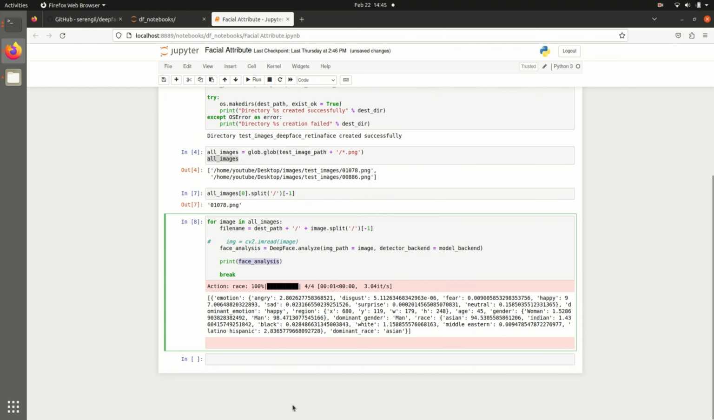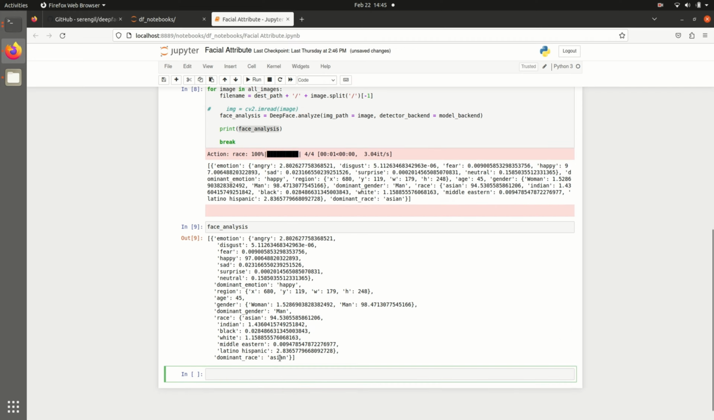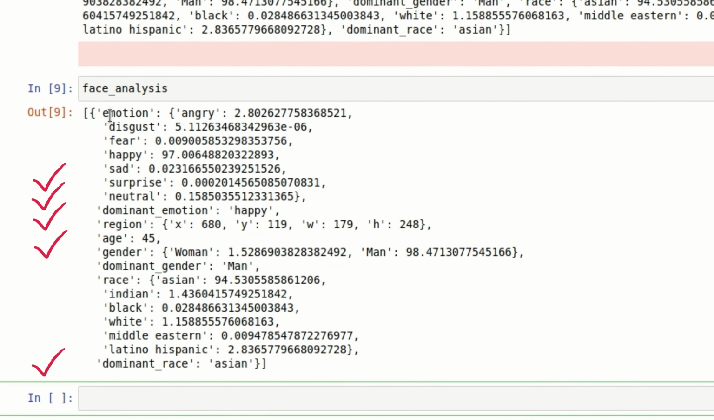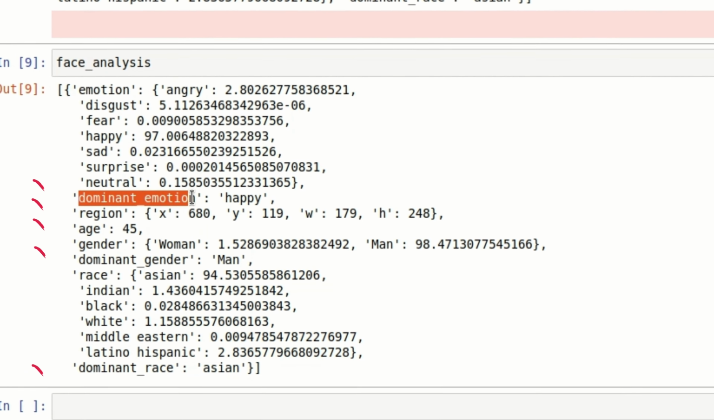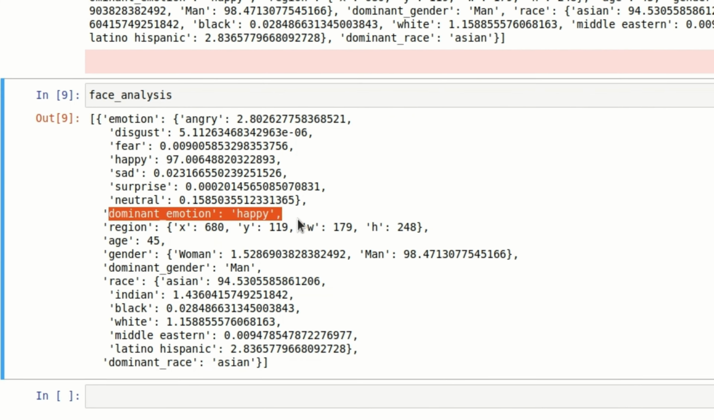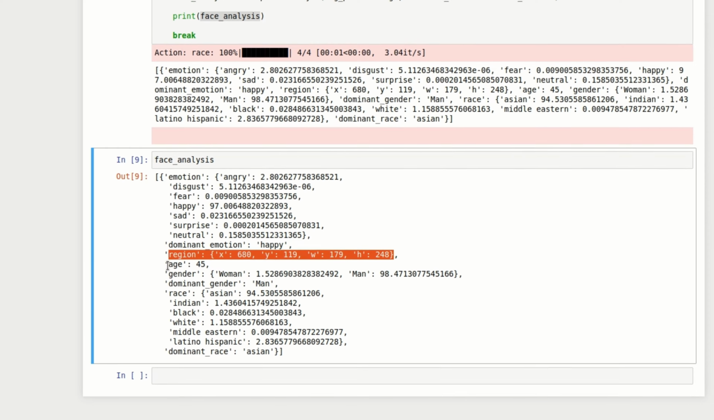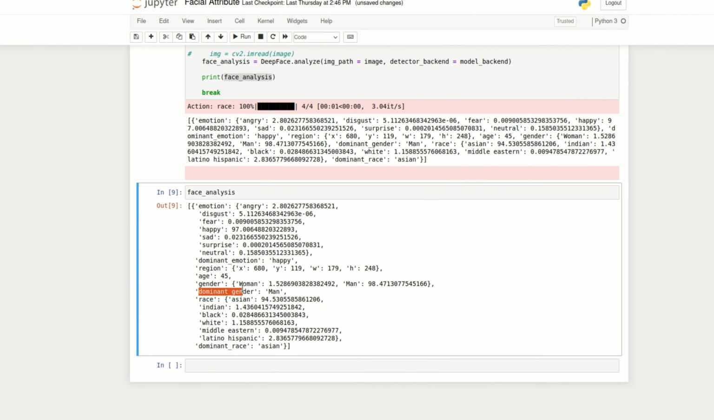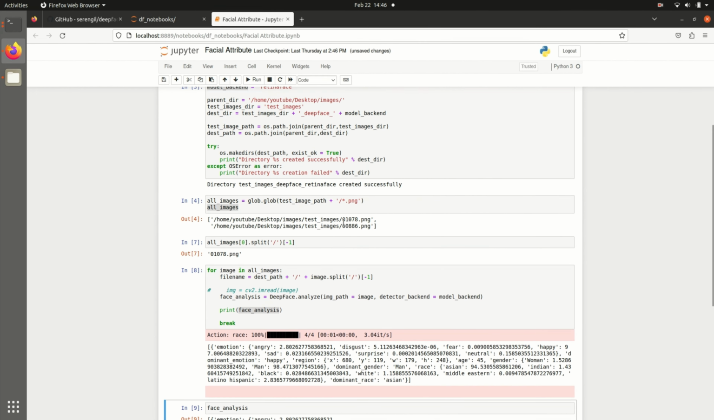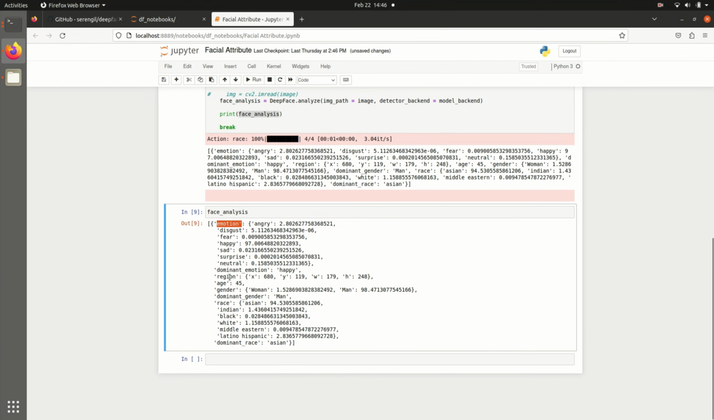It will take a second to run, and here we go. We have the output for emotion. We have the dominant emotion, which is happy. We have the region. If you want to output it properly, just use another cell. It's a little bit easier to see. So dominant emotion is happy.